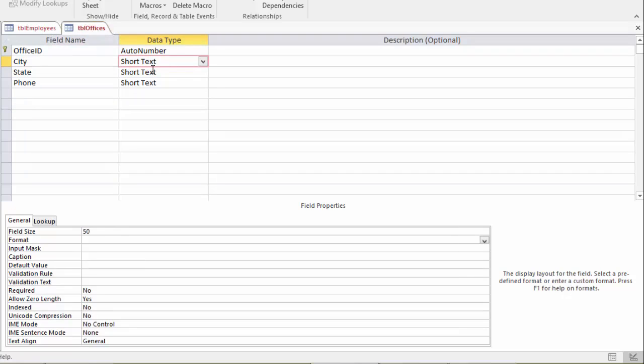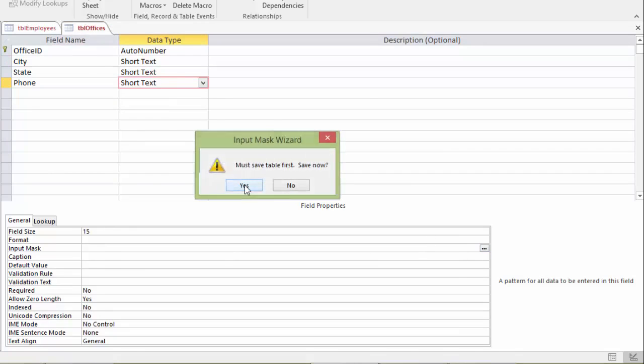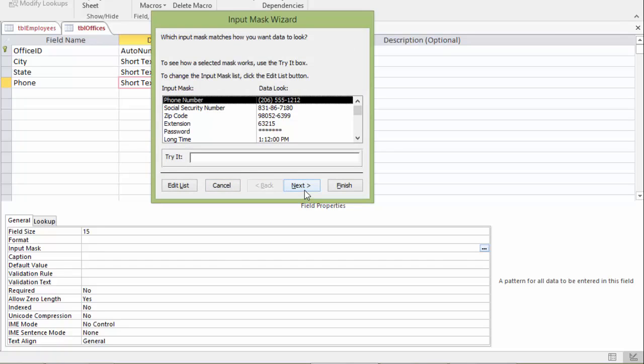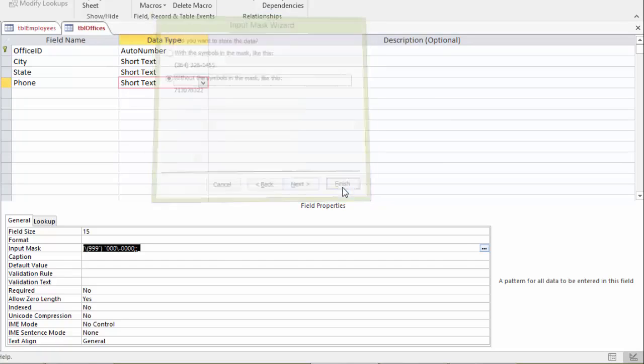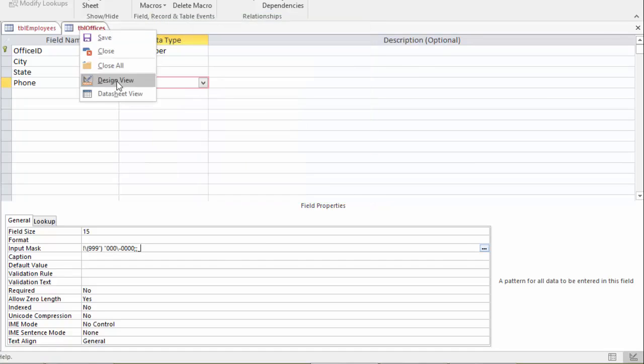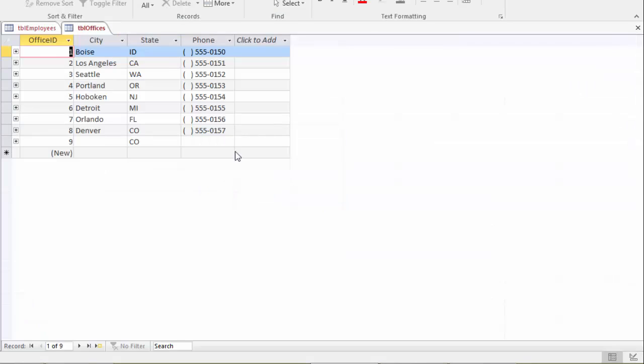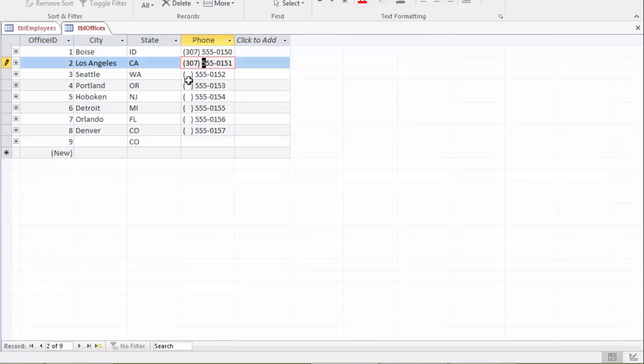Go over to offices again, and let's start down at phone number. We'll do an input mask for this one as well. We'll do the same one. Save it. Yep, we like that one. And next, without the symbols, yes. And finish. And you'll see when we go back to datasheet view again, save it, we're going to have the same issue here. And again, this isn't a problem because this is just an input mask, but it just looks funny. But again, where these are just fictitious numbers anyway, we'll just fill them in.